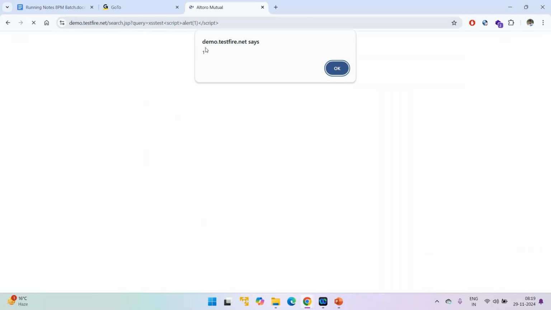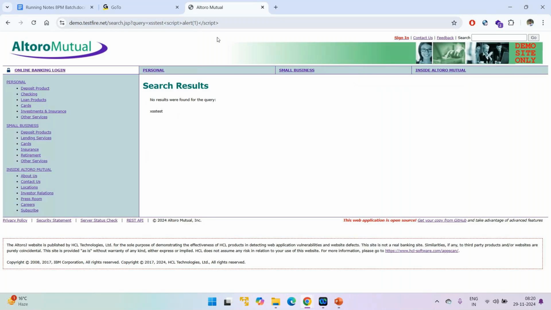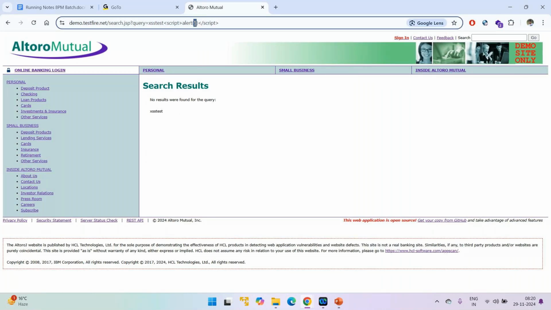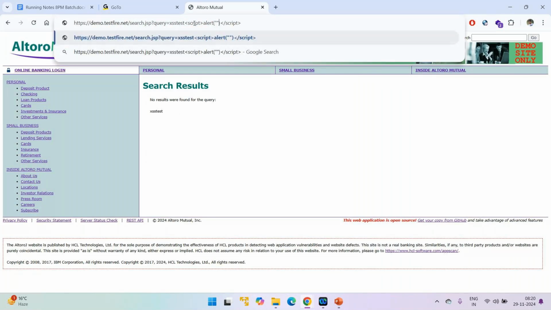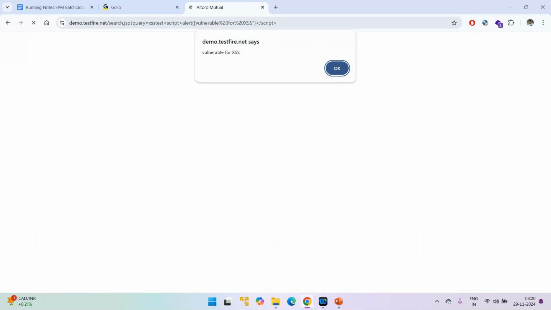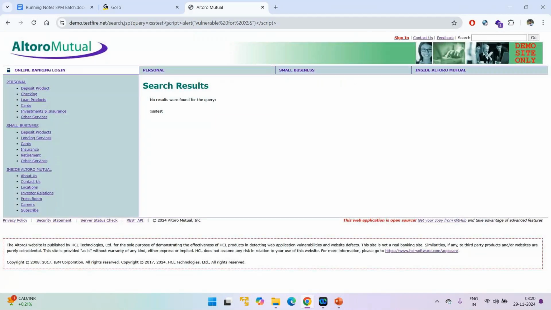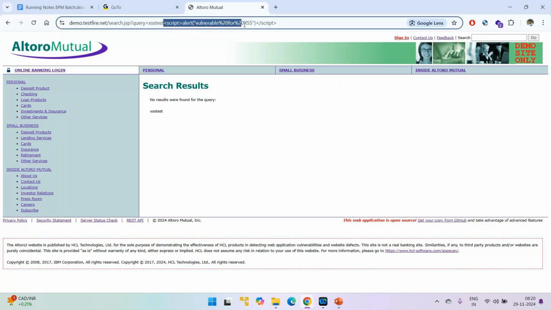I can see that alert 1 has popped up. Instead of alert 1, I can also write anything over here. I can alert anything, maybe like, vulnerable for XSS. See, vulnerable for the XSS. Whatever script you write here is going to execute, guys.